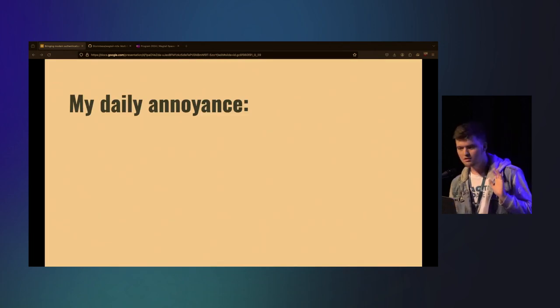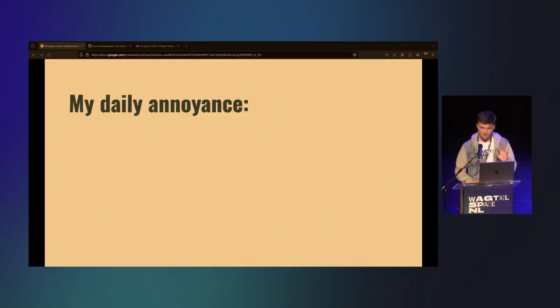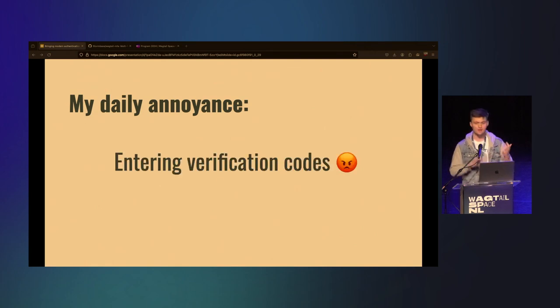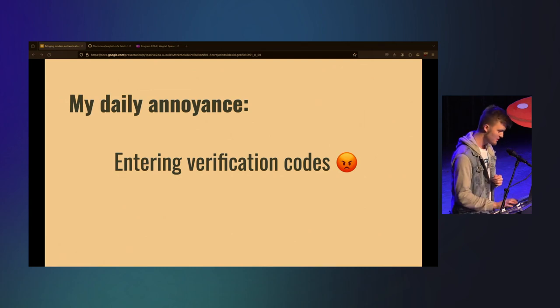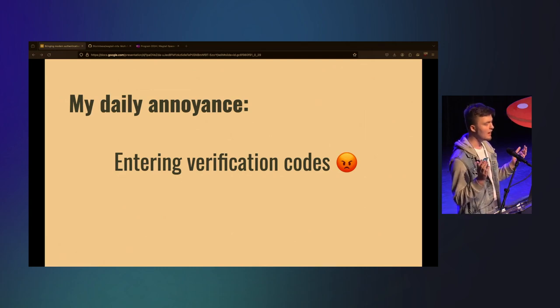So let's get to my daily annoyance. I'm security conscious, I also use two-factor authentication, and this means I have to go to an app on my phone, look up this six-digit code, and transcribe it onto my computer screen as quickly as possible, because in a few seconds it's going to expire, and oh, I'm too late, I have to re-enter the code. I have to do this daily, I'm really annoyed by it, and that's why I'm giving this talk, because I want to make it better.